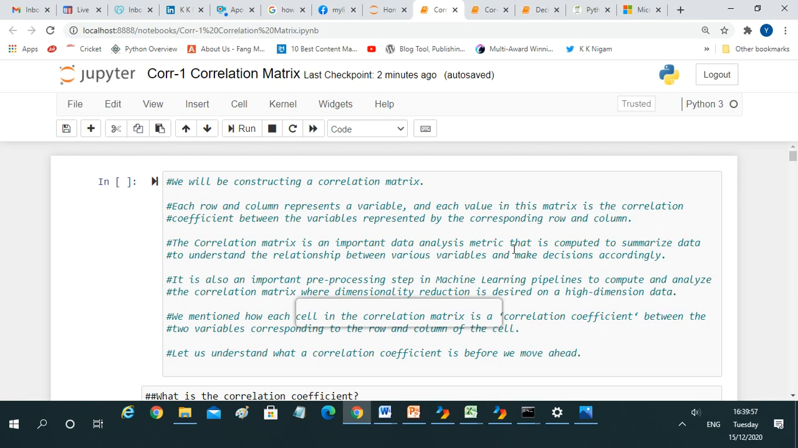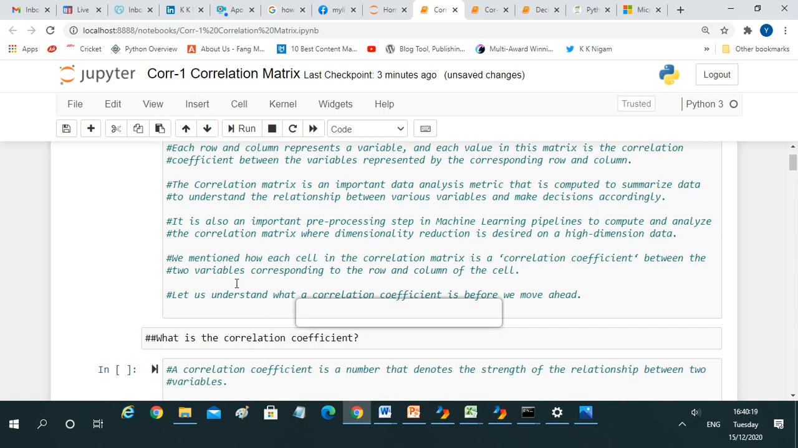Each row and column represents a variable, and each value in this matrix is the correlation coefficient between the variable represented by the corresponding row and column. The correlation matrix is an important data analysis metric that is computed to summarize the data to understand the relationship between various variables and make decisions accordingly. It is also an important pre-processing step in machine learning pipeline to compute and analyze the correlation matrix where dimensionality reduction is desired in a high dimensional data.